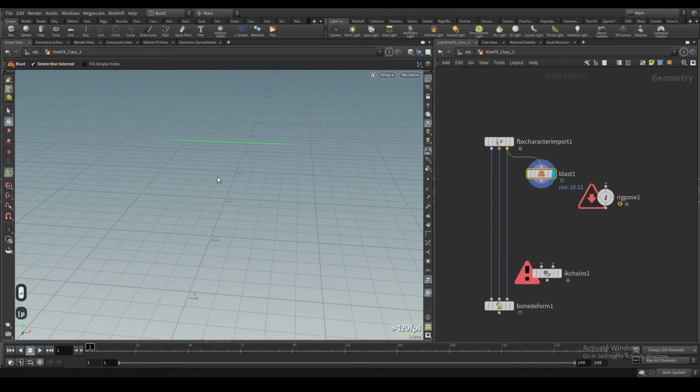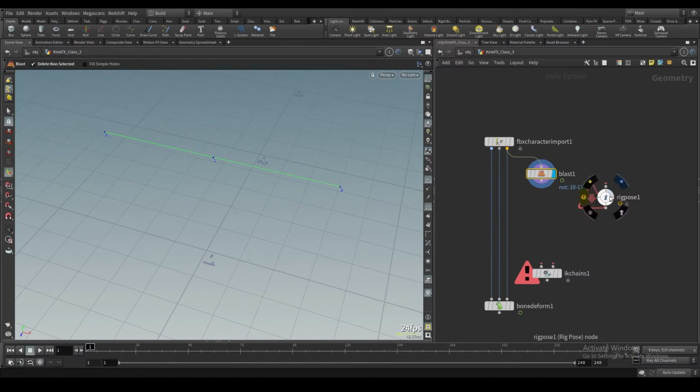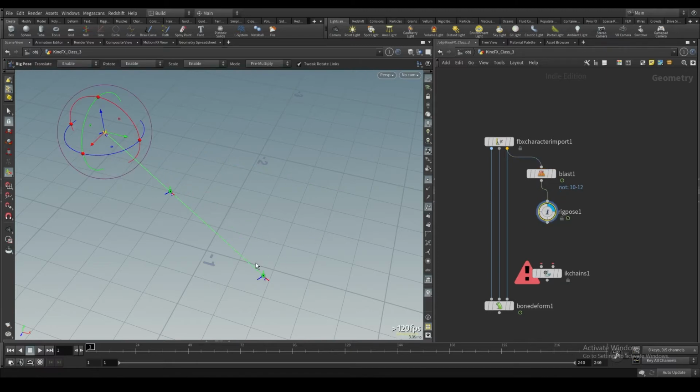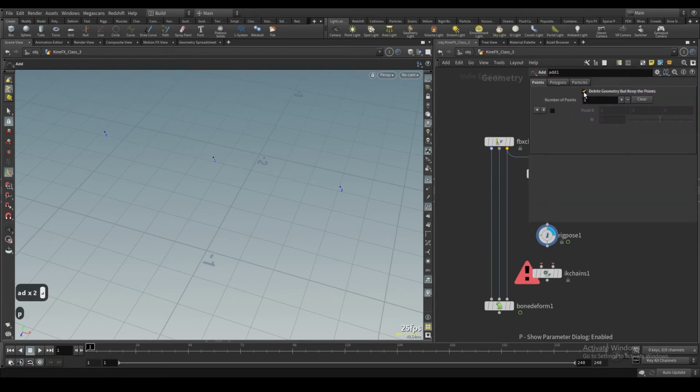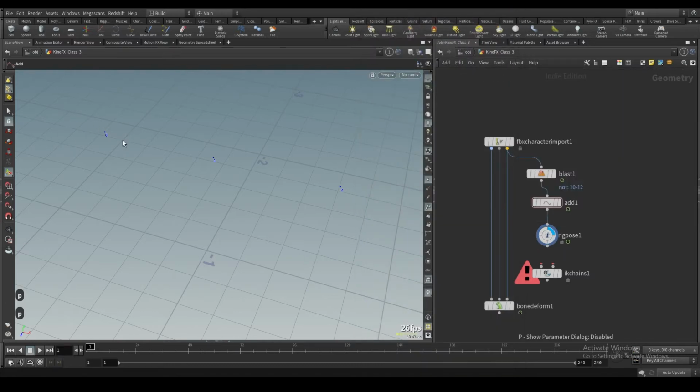And now I don't want these to still be parented. So you'll see I have these three joints, and if I throw down a rig pose right now, you'll see that this is still rotating the rest of these guys. Or if I move this, it's going to move everything down the chain still. And I don't want that. I actually want none of them to be parented at all. So I'm going to drop down an add stop, and I'm going to delete geometry, but keep the points. So you'll see we don't have these edges anymore, but we still have these points. And now if I move these around, nothing's parented. The hierarchy is basically just flat. So each of these can be controlled in their own space.